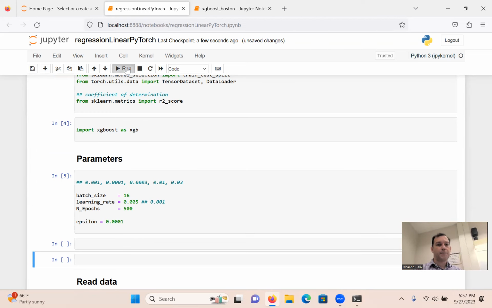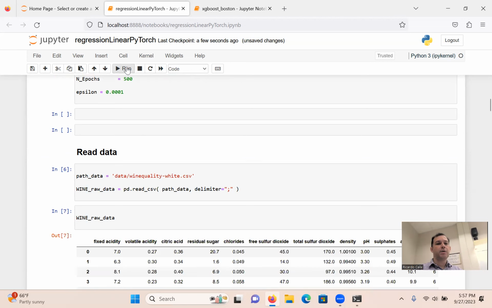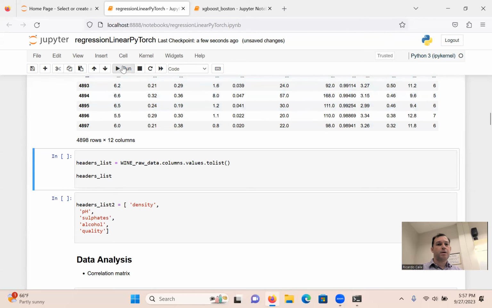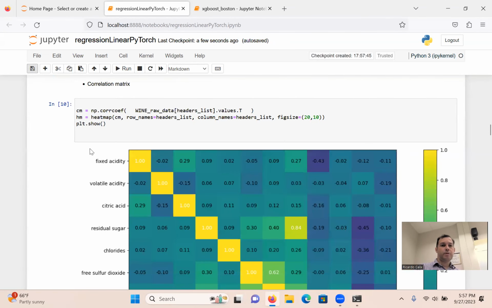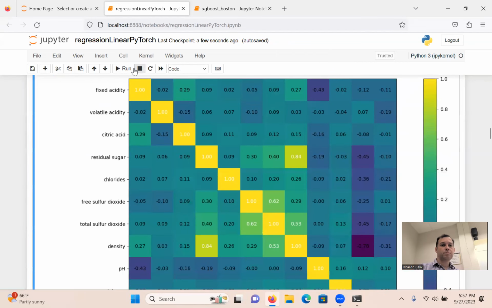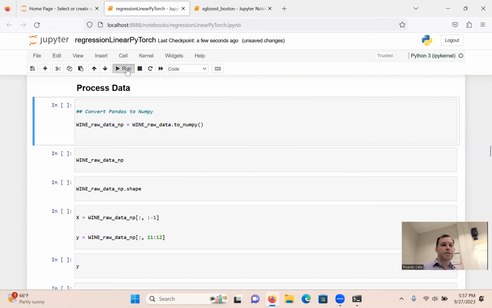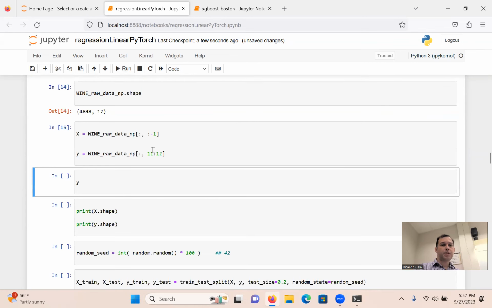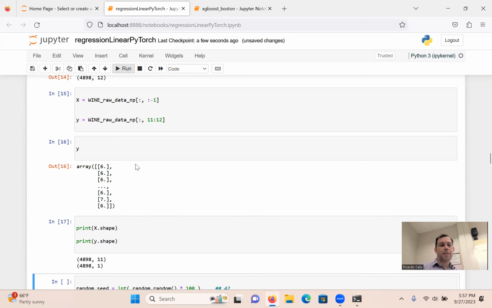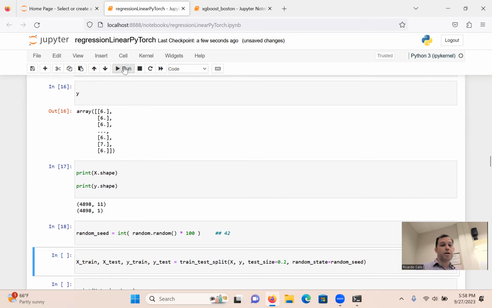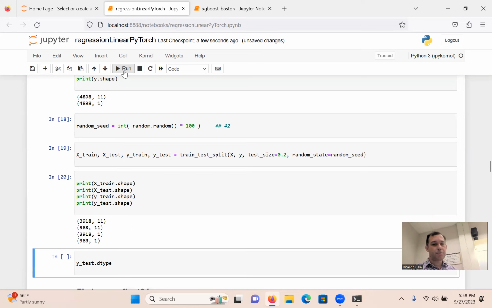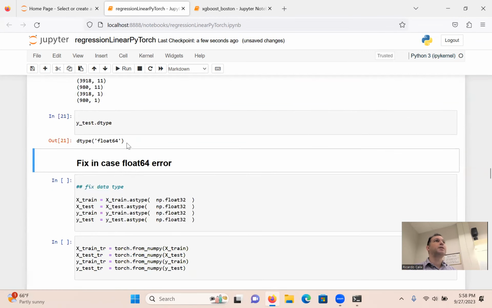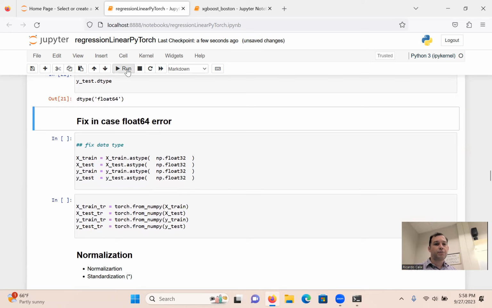So we read the wine quality data and print it out. We do the correlation matrix, sure, why not? We convert it to NumPy and split it into X and Y. That's consistent. We've got our data there, and then we do the train test split. Okay, now they have been divided, so we can print out the shapes. The float64 should not be an issue with XGBoost, although you can change it to float32 if you'd like.